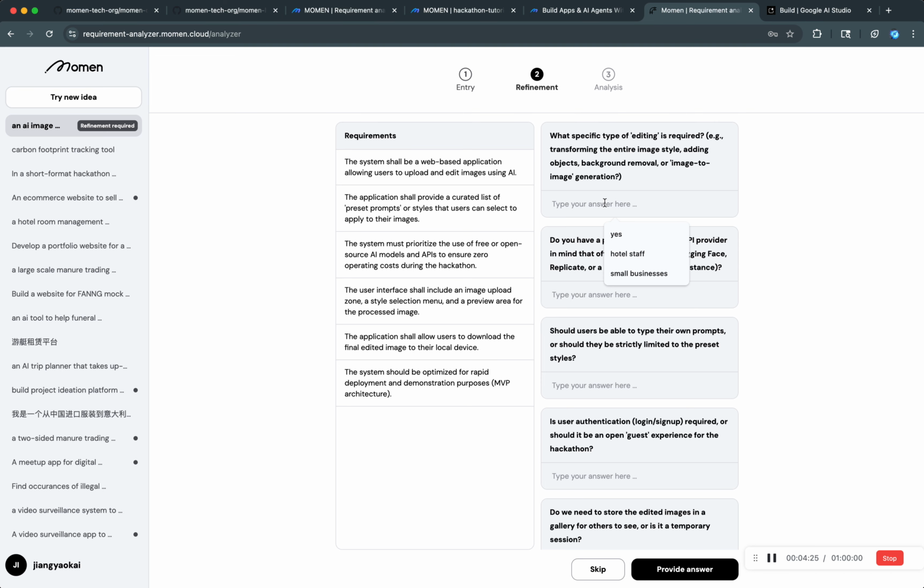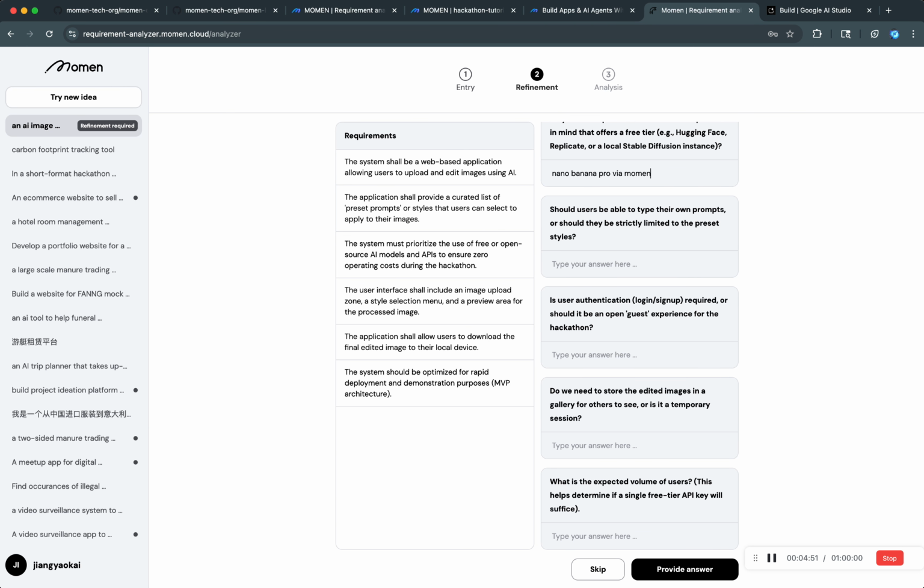What specific type of editing is required? Transforming the entire image style. We will use Nano Banana 2 and the Pro, I think. Image plus original image plus prompt. Do you have a preferred AI model? Well, actually, Nano Pro via Momen.app. I don't know if the AI knows about Momen, but we'll see. Should users be able to create their own prompts? No.